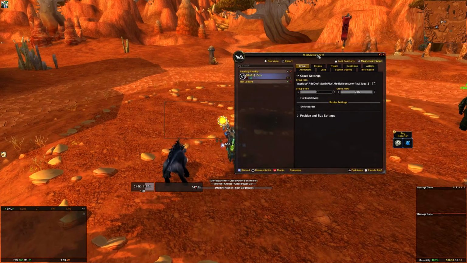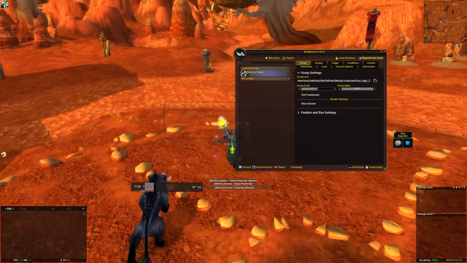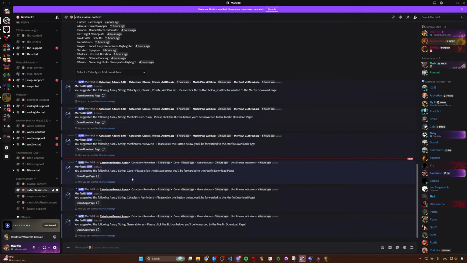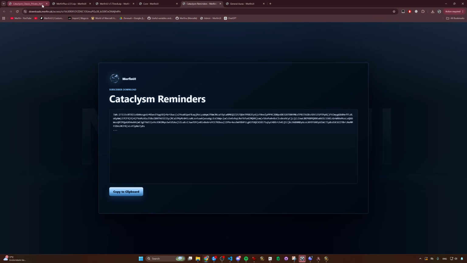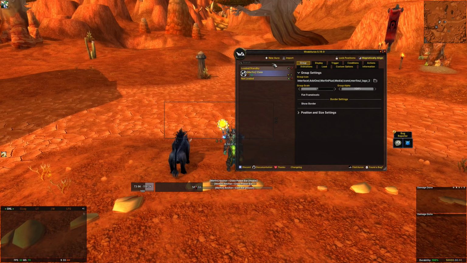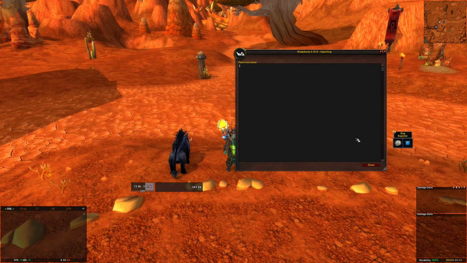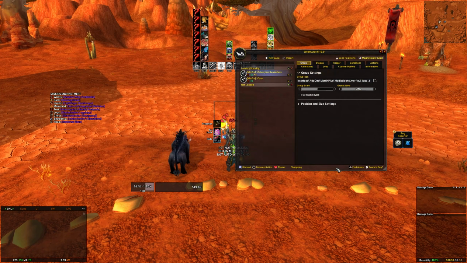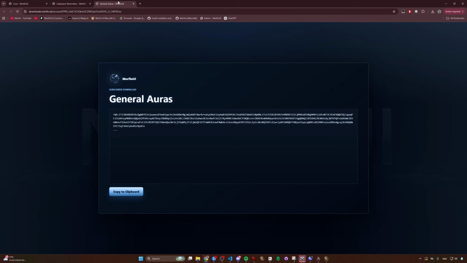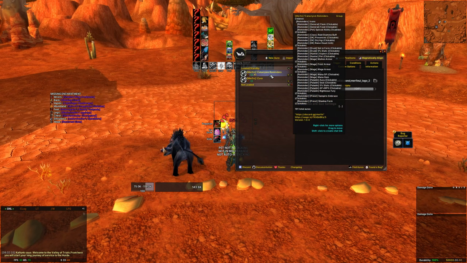I will show you what this Merfin core can do, but a bit later. Now let's import the reminders and let's import the general auras, right? Let's close this for now. So we import the reminders. This is the PogChamp group in my opinion. Nice. And let's import the general auras.